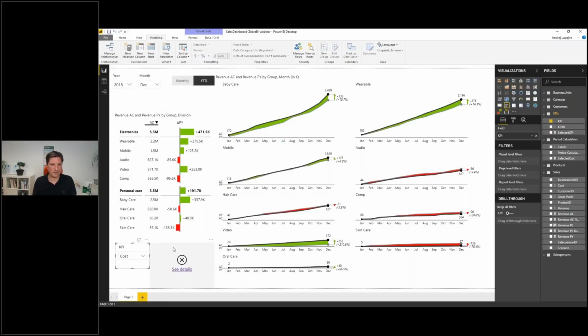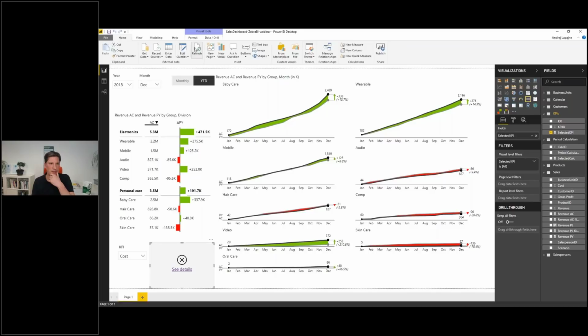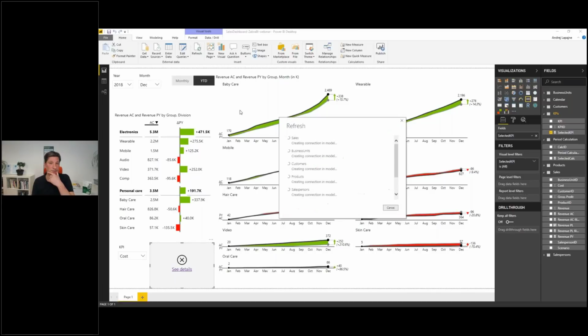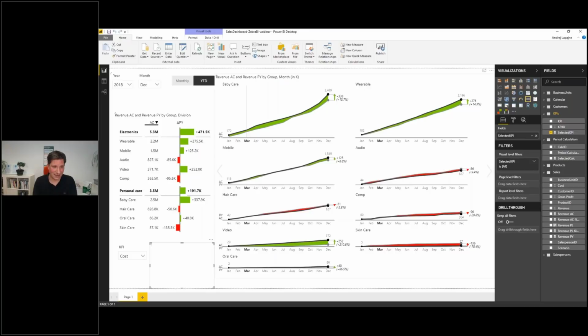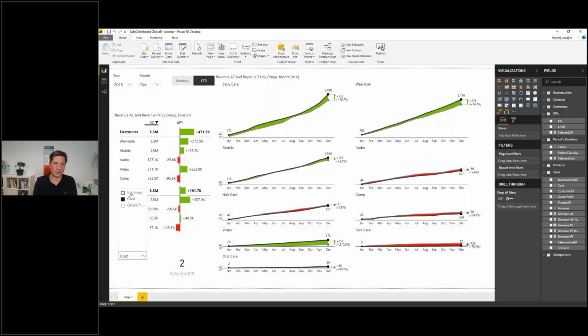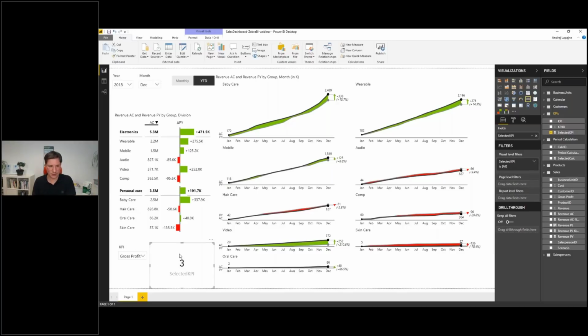If you see this, you see the card is not working anymore. The refresh should help now, because I have changed this. Sometimes this happens. I just learned that actually yesterday the hard way, but now that's working. Revenue is number 1, cost number 2, gross profit number 3. So that's now the custom sort exactly how I want it.